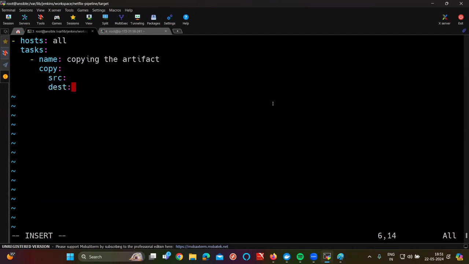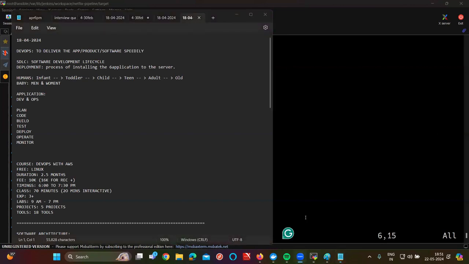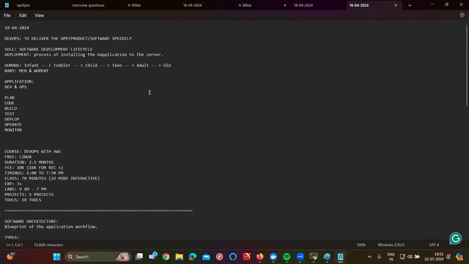Sir, if you remember, I already explained one thing. For the front end code, the path will be var www html. But for the back end code, what will the path be? I already gave this in your notes. If you go ahead and see, that is webapps.